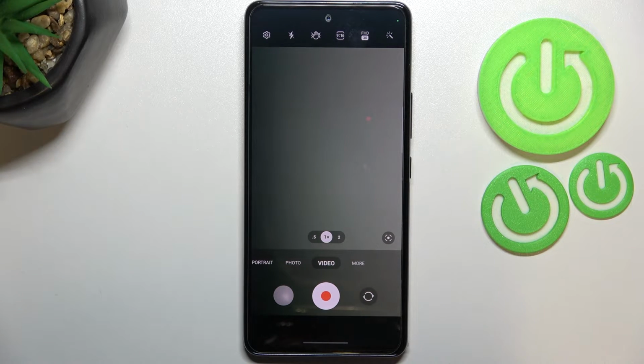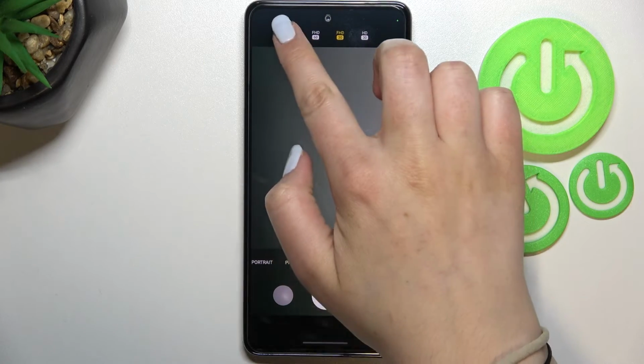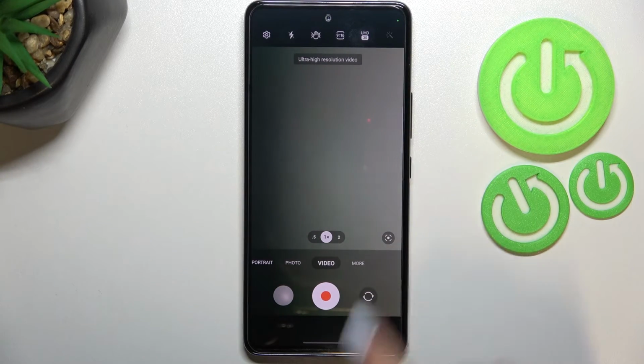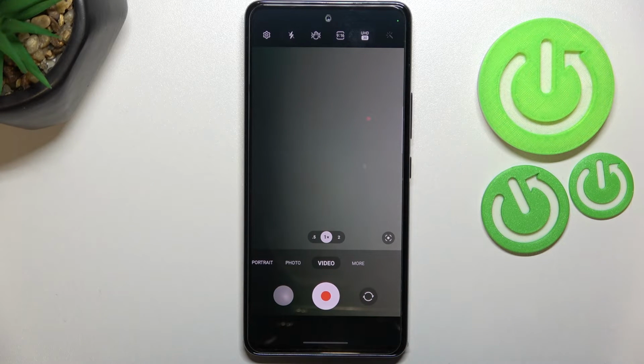So basically all you have to do in order to change the resolution is to simply tap on the one you'd like to use. So I will pick this one, and as you can see, the icon changed slightly. So right now you can check that we've got the Ultra HD option applied, so it means that your device will record videos in chosen resolution.